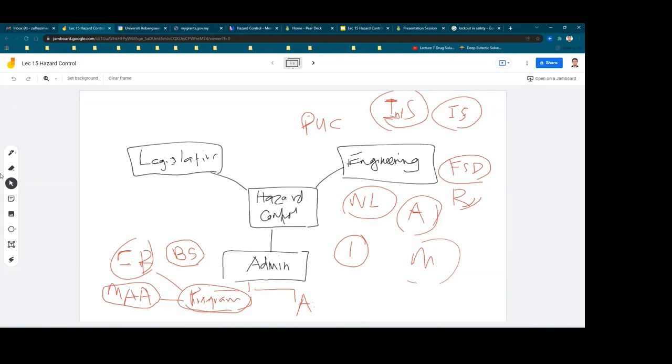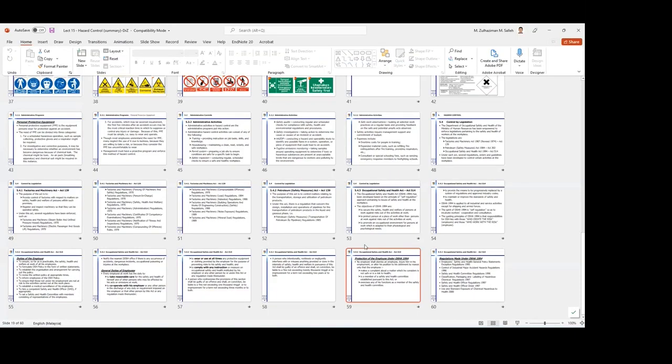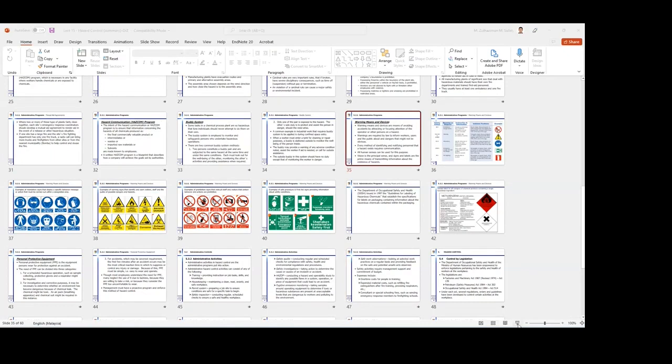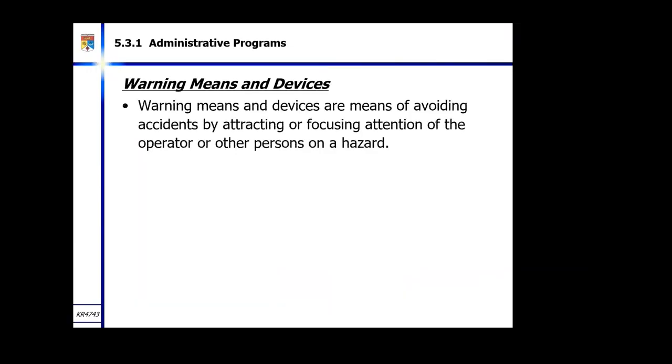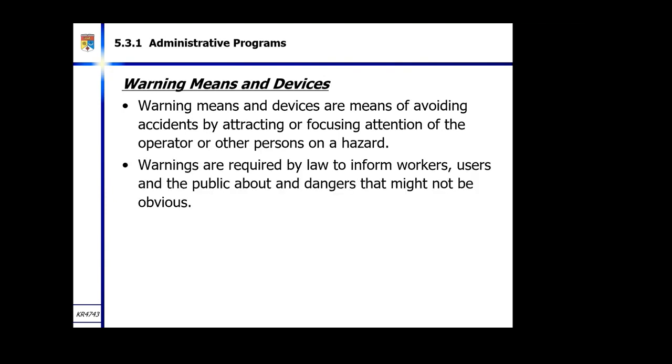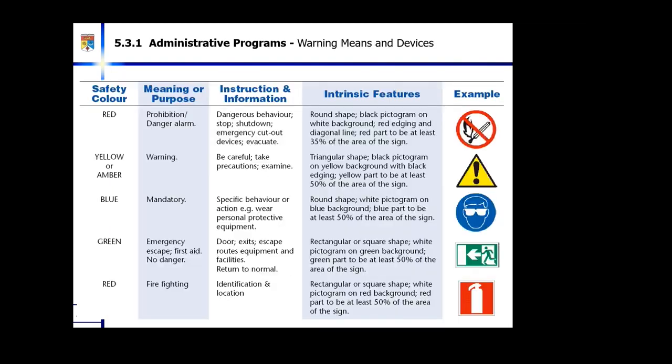What else? Warning, mean and devices. Okay, warning, mean and devices ni I'm going to go straight to the slide sebab ini pun is straightforward. This one, right? Ini melibatkan how do we communicate with the people ataupun user about the hazard by giving them signals of warning, kan? Okay, so I'm going to go straight to this. So this is examples of warning, means and devices.